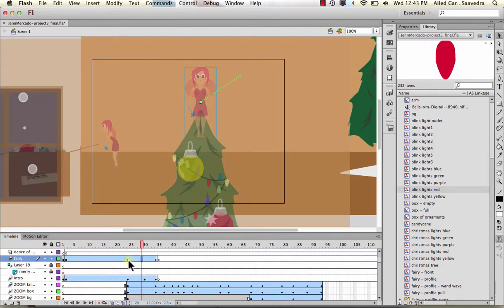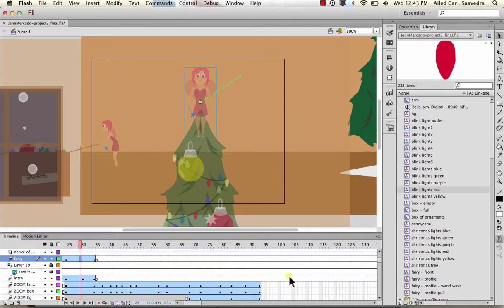Blue areas mean that there's some kind of motion happening. These little dots mean that something special is happening at that point in time that you've told it to do. And these are blank keyframes, meaning that you've set an area that's supposed to be blanked. Anywhere they're blank like this, it means that nothing is happening or visible at that time.